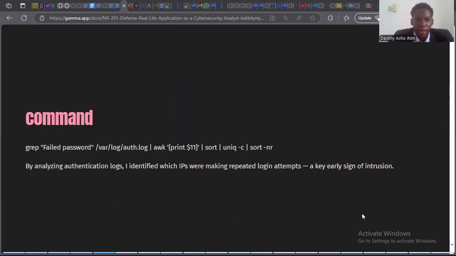And yes, this is the command that we're using to do this. So we grep "Failed password", obviously. Failed password will be what you'd see in the auth.log file if somebody's trying to brute force into your system. This is the directory. awk '{print $11}' is to print the 11th column, and then we sort, and then we use uniq -c and sort -nr to organize the IP addresses that it has identified and put them in order, so that you know the one that has done the most.